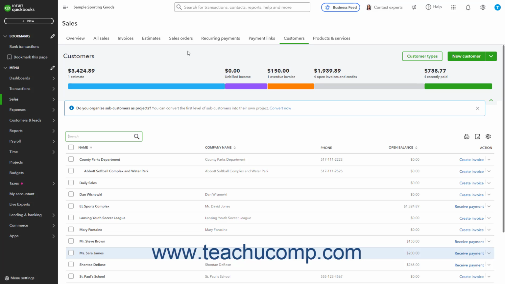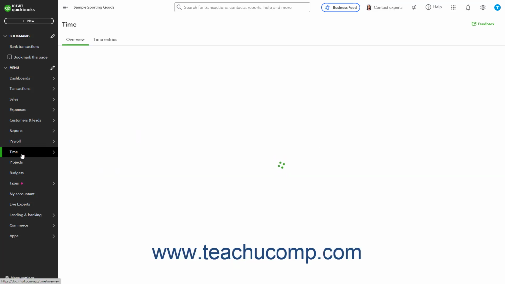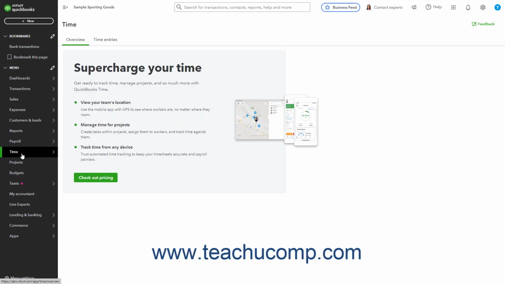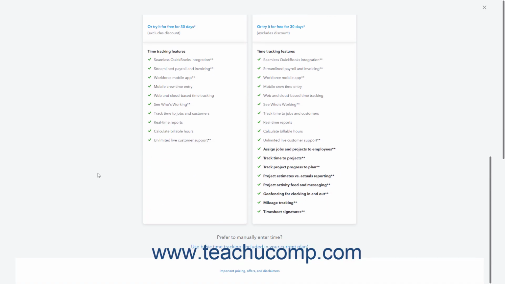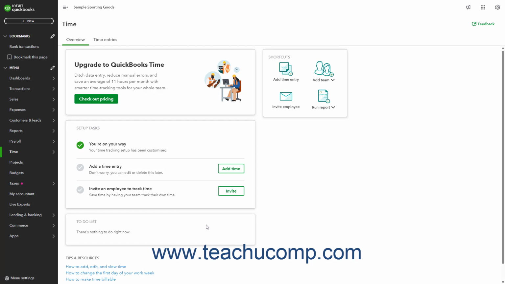To set up basic time tracking in QuickBooks Online, click the Time link in the navigation bar to open the Overview page to the right. Then, click the Checkout Pricing button in the QuickBooks Time advertisement on this page to open yet another advertisement window. Then, scroll to the very bottom of the large advertisement window and click the small Use Basic Time Tracking included in your current plan link to continue. You then return to the Overview page.